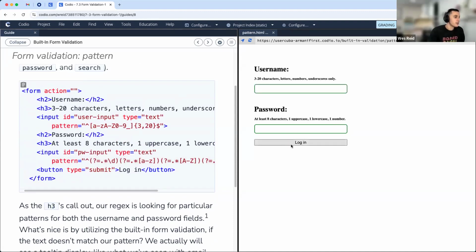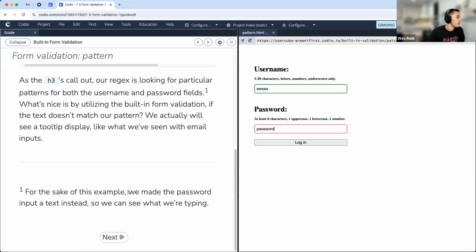So if I just try and log in here, actually, let's type in something. Right now it's just saying, please match the requested format, because right now this is not 3 to 20 characters. So that part's good. If I enter in just password, right now in this example it's not a password field, just so we can see what it is, and hit enter here, we can see it is going to throw an error for this.